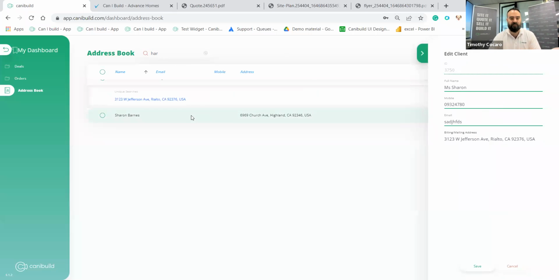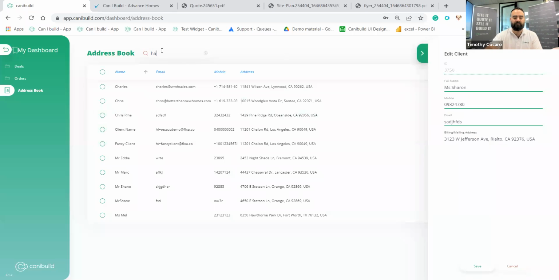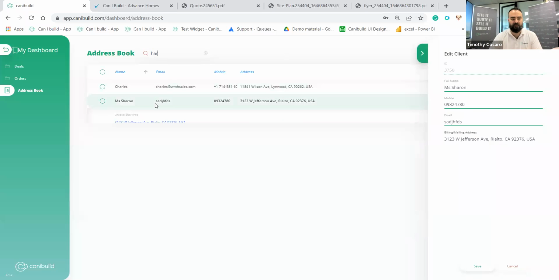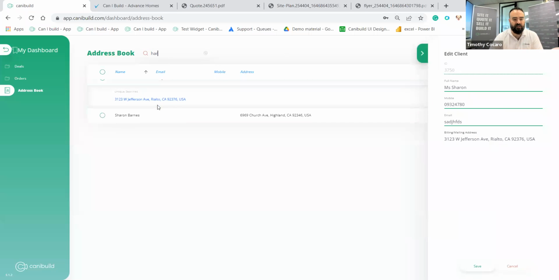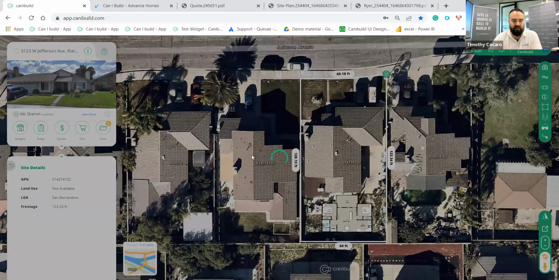So here, for instance, if you click on this particular name, you'll be able to see that Miss Sharon is working on 3123 Jefferson. And if you click on that, it will just jump to that address. So this is again, and see what's going on here. And you can see here it was an ADU.